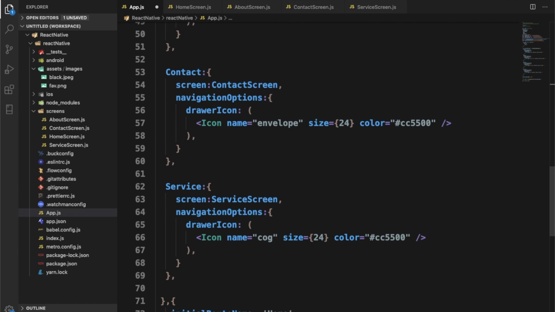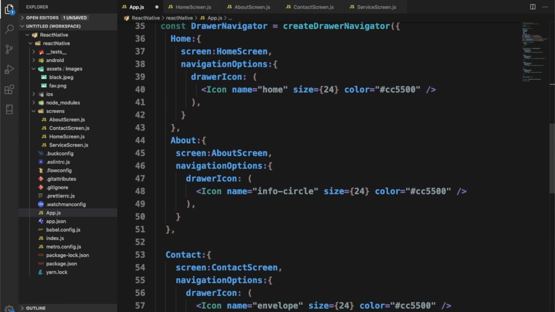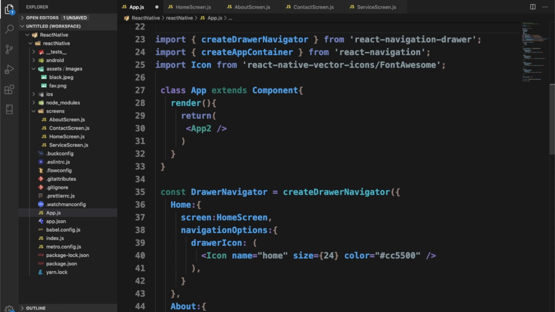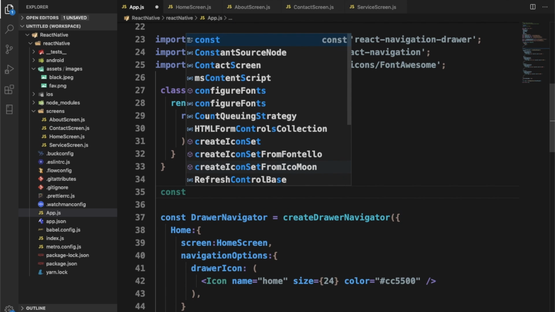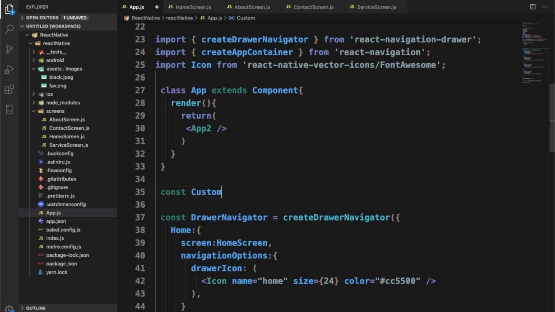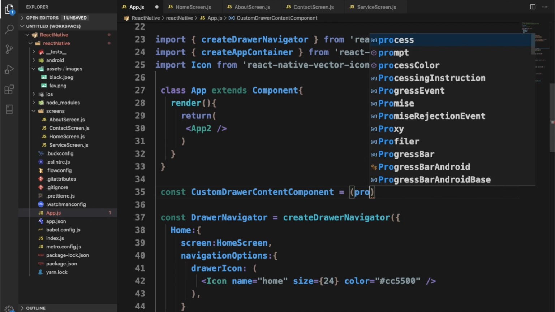So what I want to do next is to create my custom drawer component. So I'm going to do that here, just here. So I'm going to have a constant here. Just call this custom drawer content component. So we're going to just call this here props.